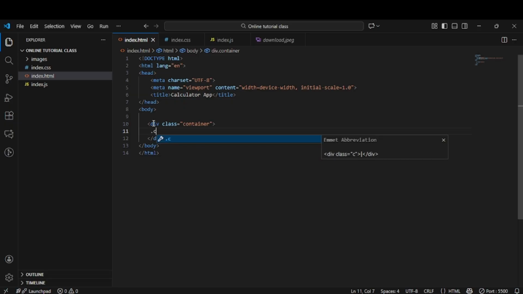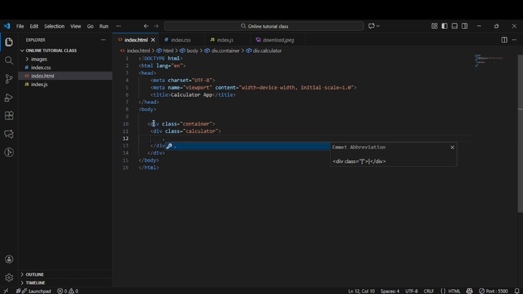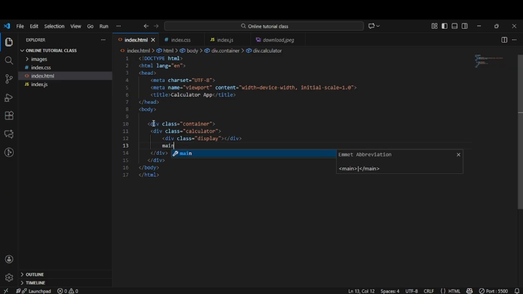So here I proceed with my calculator, right? So here I proceed with my div with class name of what? Display. Then next is what? My main. So here is what I'm going to house all my buttons. That is the buttons that contain some of those numbers and some of those what? Operators.